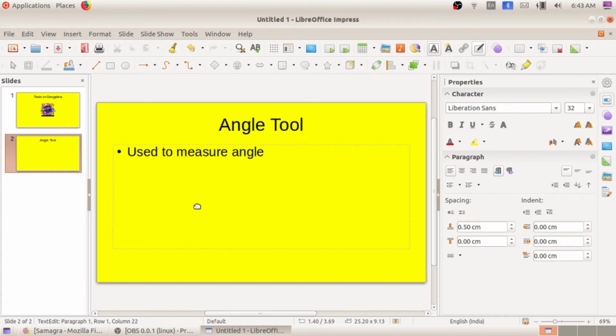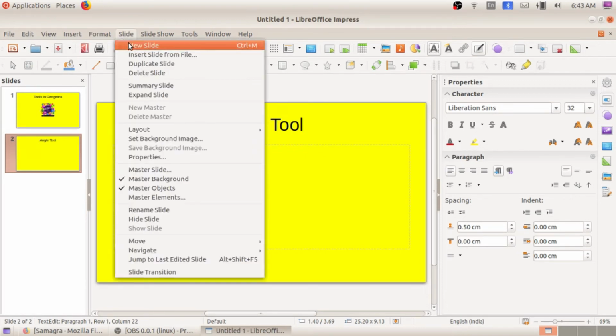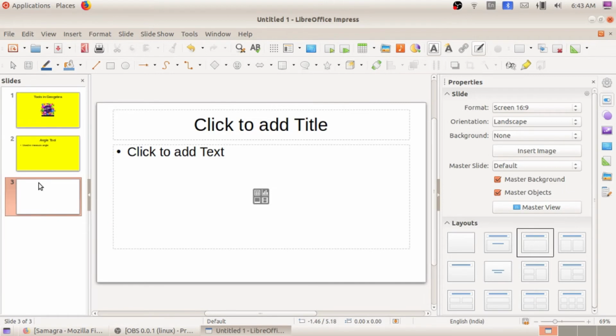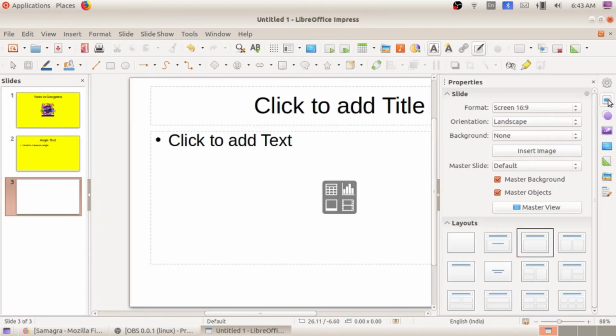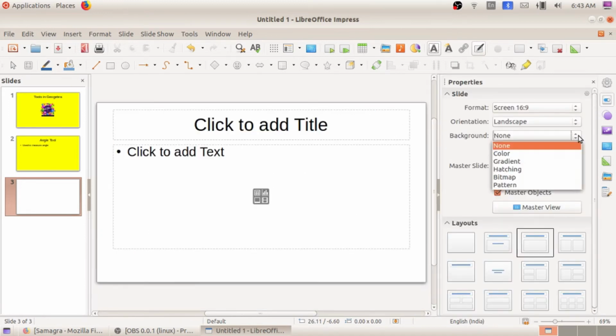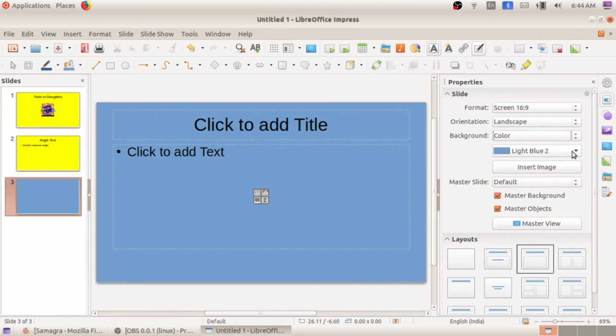Again, one more time I will show you how to change the background and how to add a new slide. Here you can see slide at the menu bar. Click on that and click on new slide. So you will get a new slide. If you want to change the background, again click on this properties window and change to a suitable color. That's all.